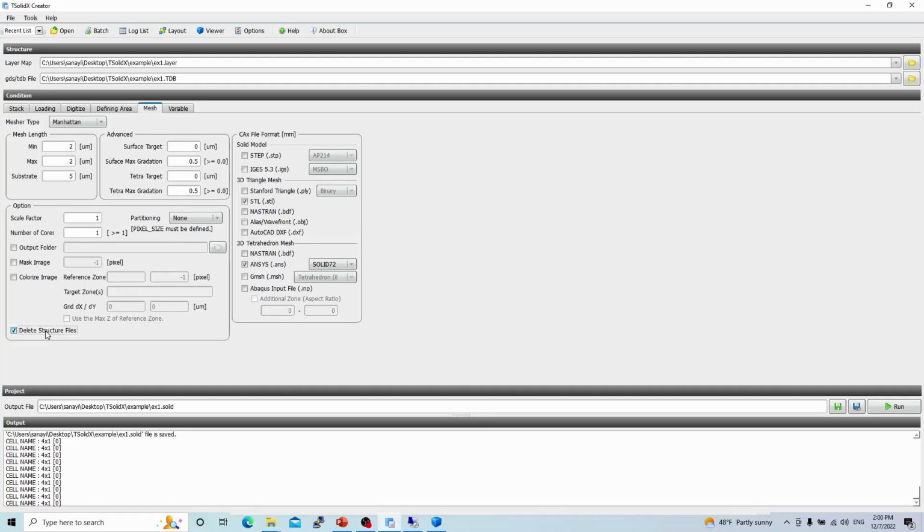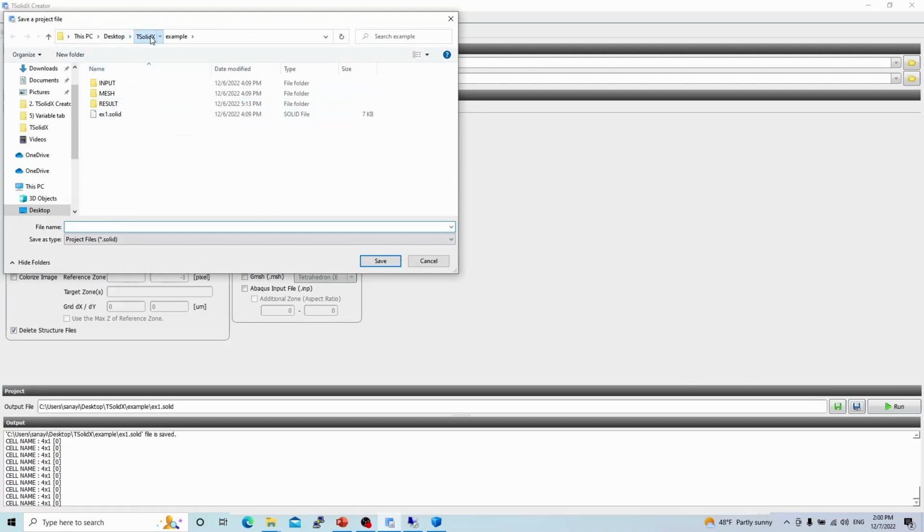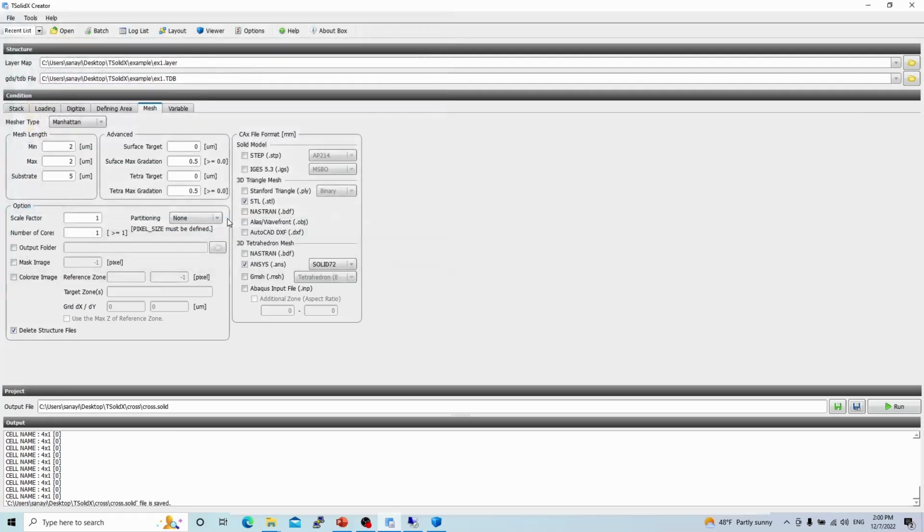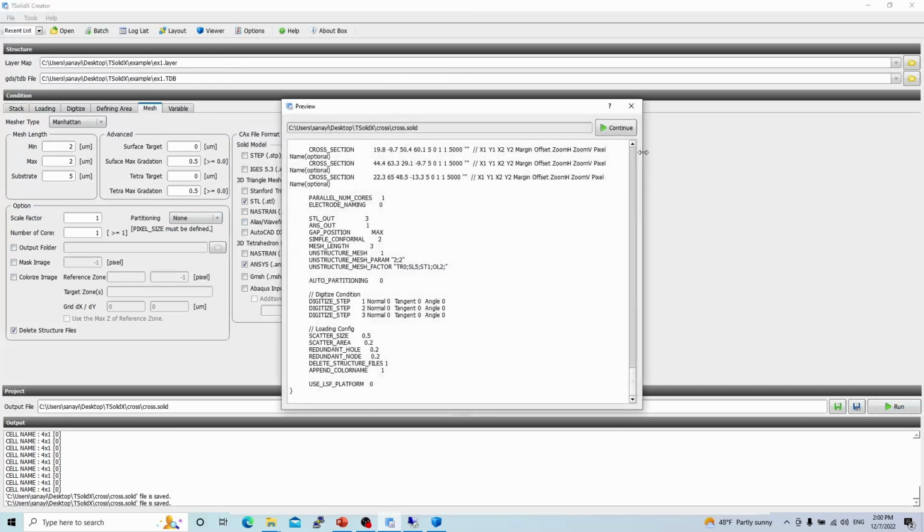So all conditions for cross-section simulation were set. I will rename the project file. So please click the Save As button. And enter the name as cross. And please run to proceed with the simulation.